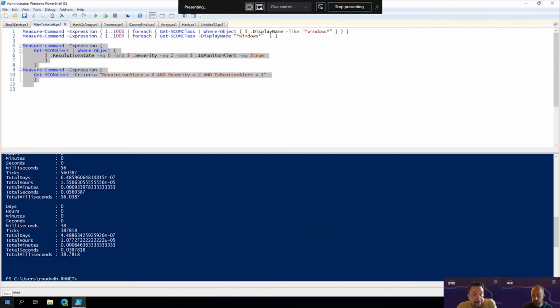Definitely, and you can fiddle with the criteria a little bit, make it even more complex to suit your needs, without having to push all objects, in this case alerts, through the pipeline and then use a Where-Object for filtering, which definitely makes it a lot faster.